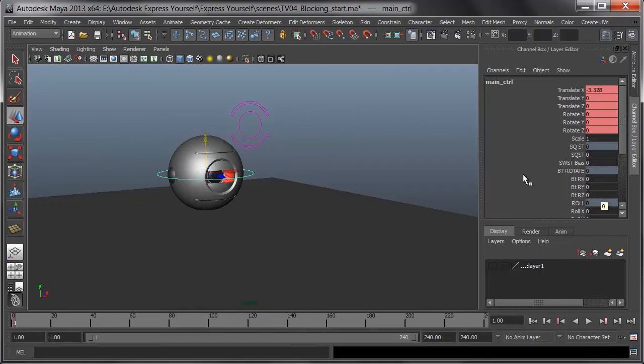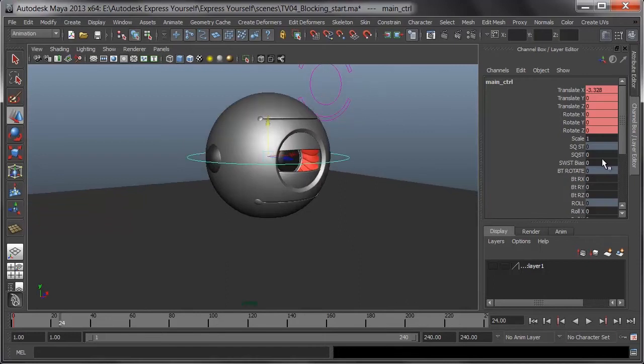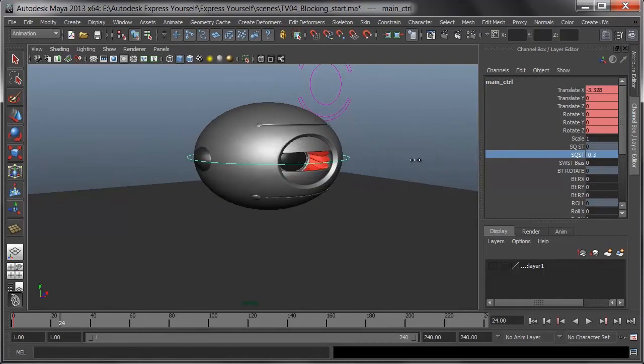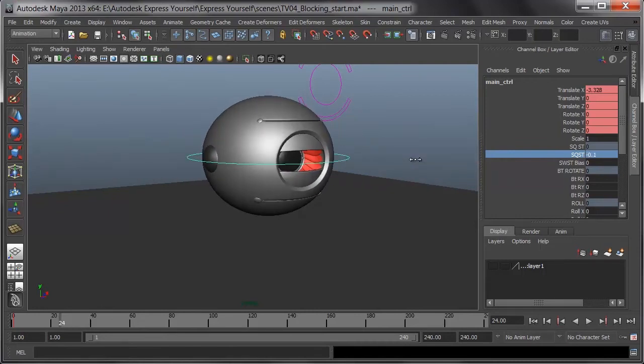I'm ready to key his other custom attributes here. What I'm going to say is that he starts out in a neutral pose, crouches down, and then springs up in that first jump. I'll go over to frame 24, giving him a second, and I'll look at the squash and stretch control. I'm going to select it and squish him down just a touch.